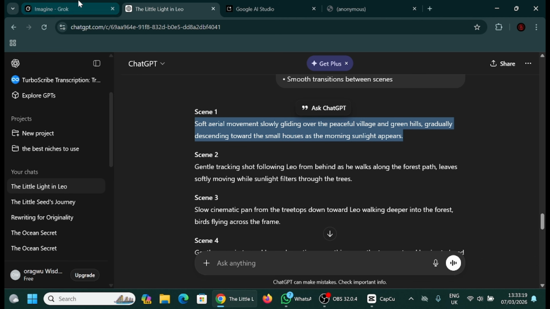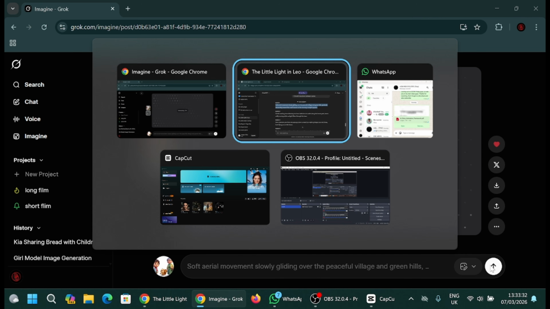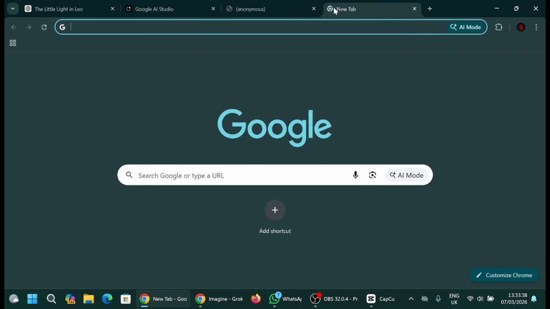Efficiency hack. If you're working on a long story, open multiple Grok AI tabs. You can process several scenes simultaneously, which saves you an incredible amount of time during the rendering phase.